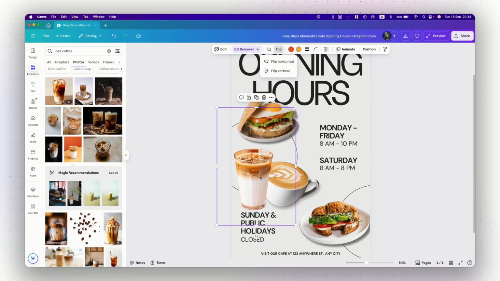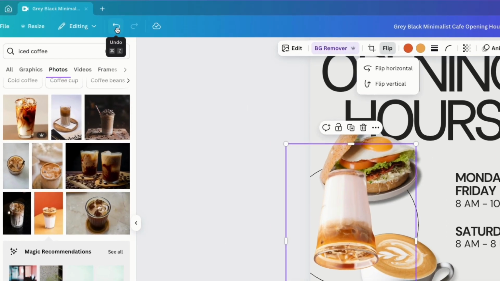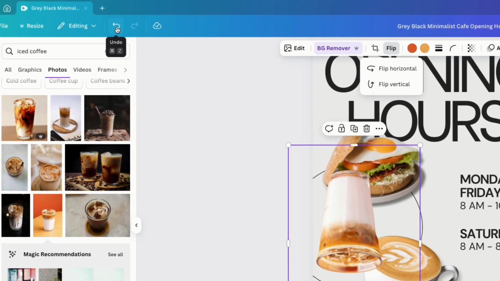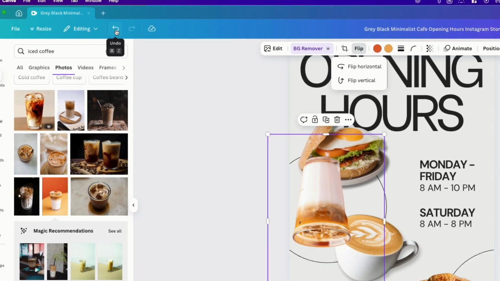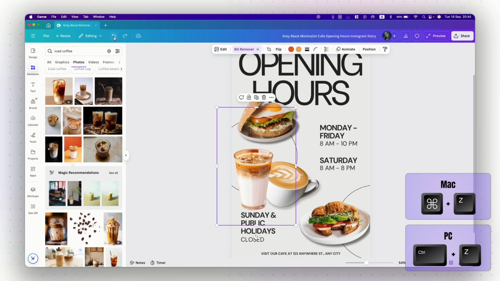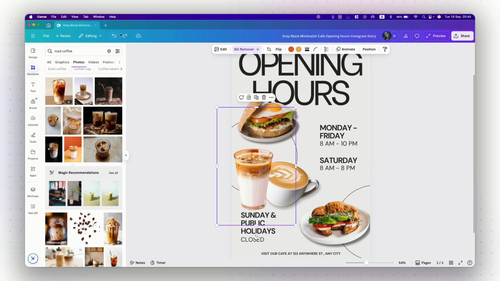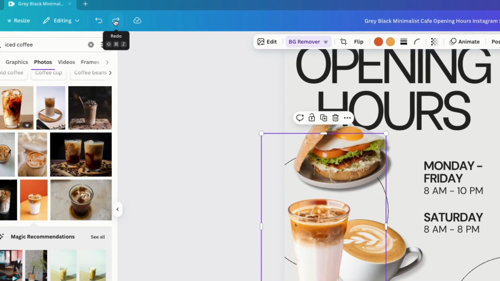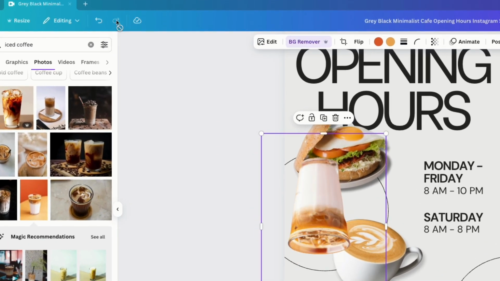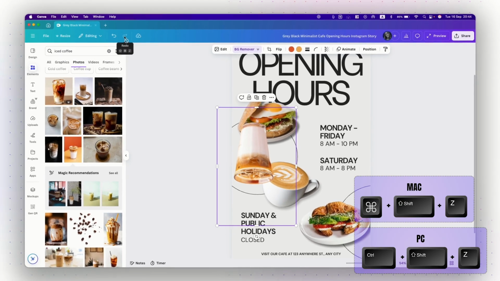If, for example, I flipped it like this, I can also go up here to undo, which is Command and Z or Control Z if you are on a PC, and undo this thing. And if I want to redo it anyway, I can click here on this arrow to redo it, or click on Command Shift and Z or Control Shift and Z if I want the keyboard shortcut. Let me just undo it.